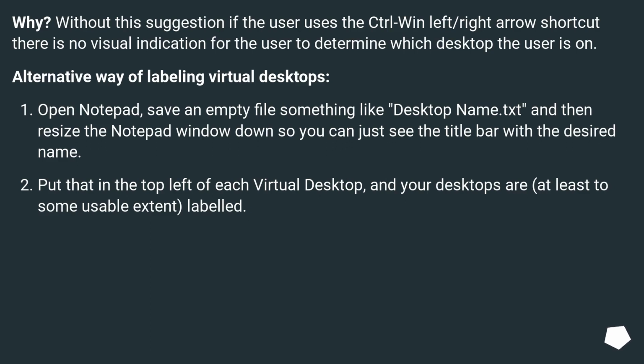Alternative way of labeling virtual desktops. Open Notepad, save an empty file something like desktopname.txt and then resize the Notepad window down so you can just see the title bar with the desired name. Put that in the top left of each virtual desktop, and your desktops are, at least to some usable extent, labeled.